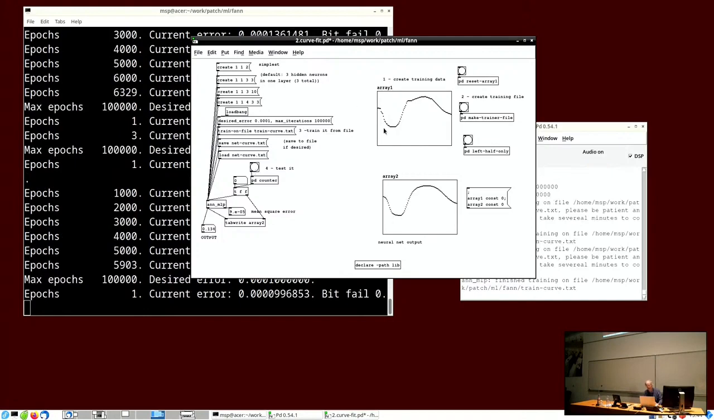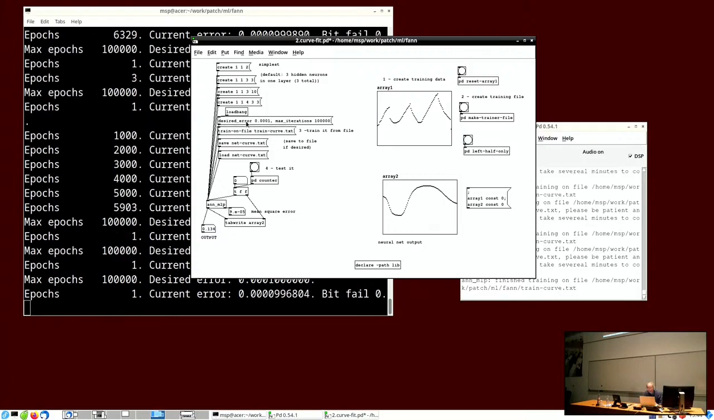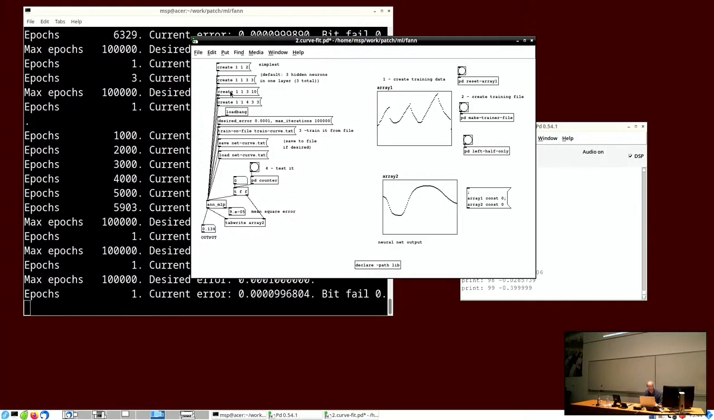Oh wait, I drew the wrong one. Sorry, got to mess with the training file. It's cheating to mess with the output file. You're not supposed to do that. Train. Oh, make file. Yeah, thank you. Make trainer file. Then I don't think I have to create it again, but I'll do it anyway.